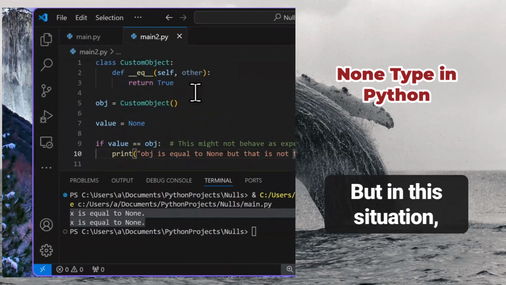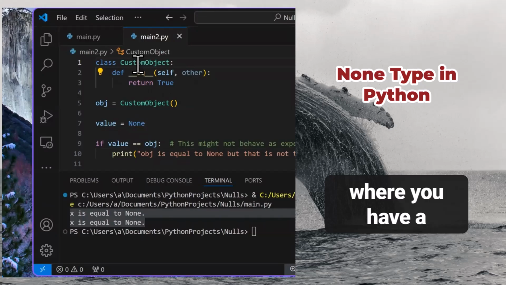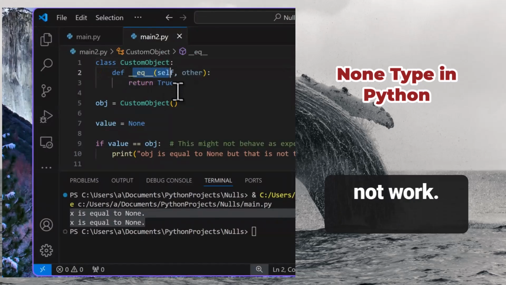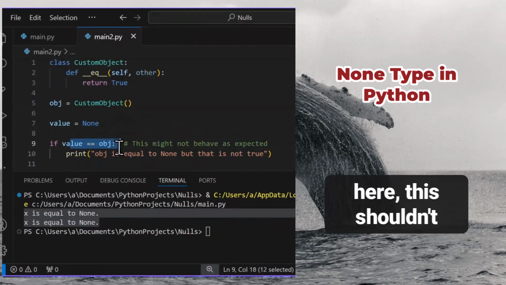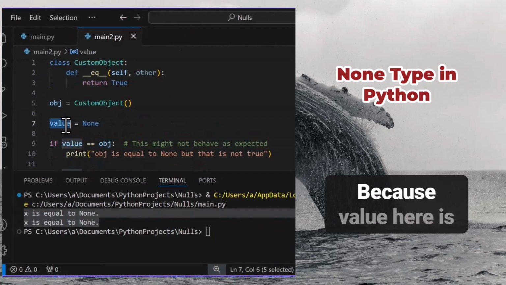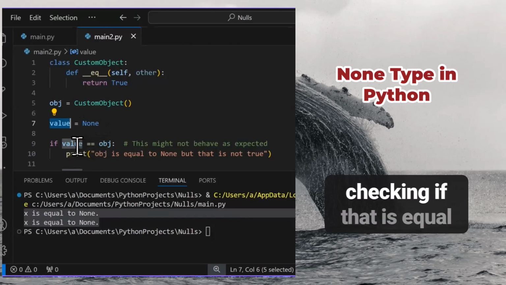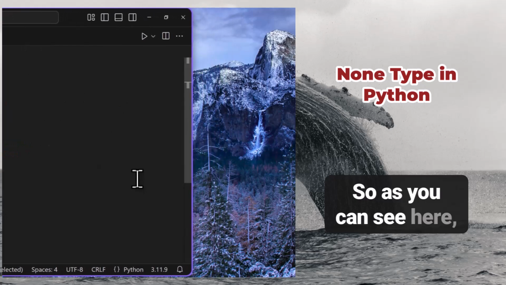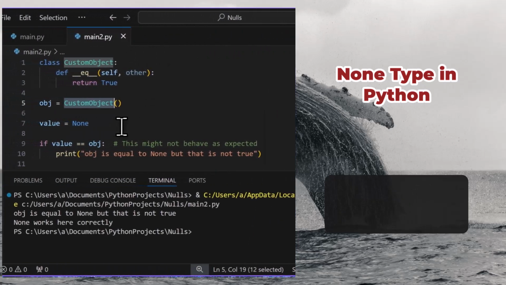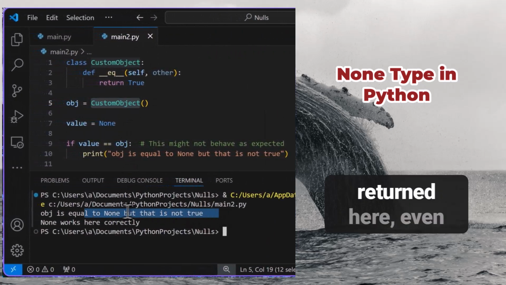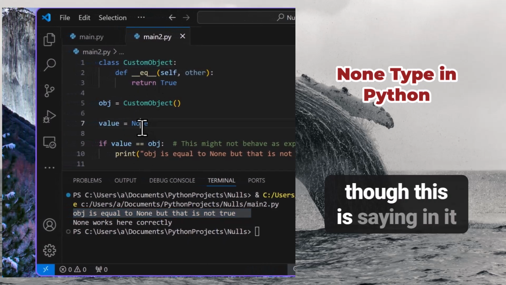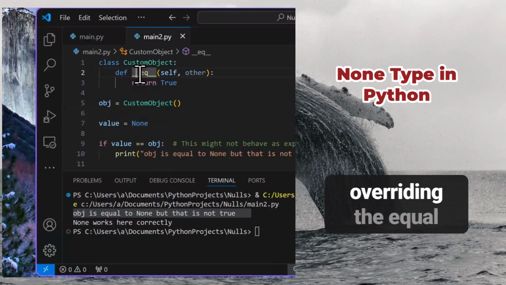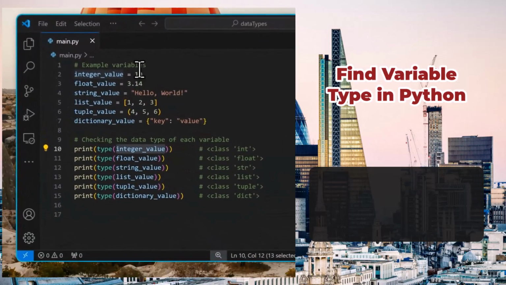But in this situation, where you have a custom class, that custom class is overriding the equal method, this will not work. So here, this shouldn't return that it is true, because value here is None, and we're checking if that is equal to the object, but object is not None. So as you can see here, if I run this, this is returned here, even though this is saying is it None, because this class is overriding the equal method.